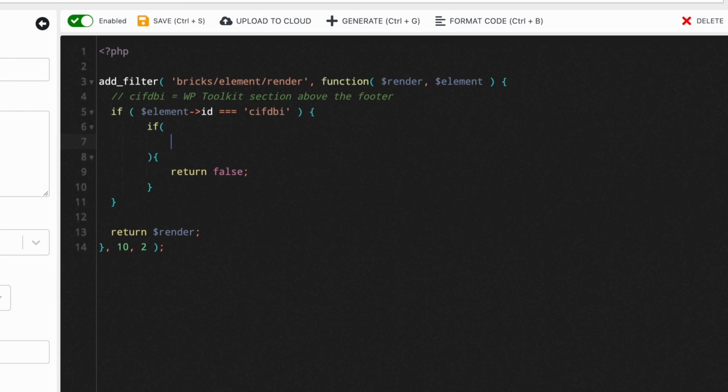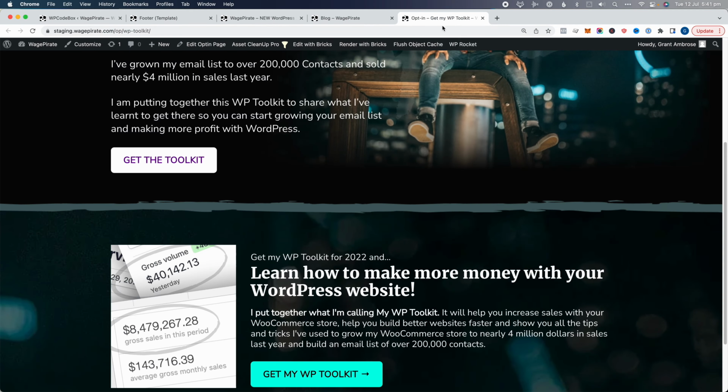Now, a different way that we could approach this is as follows. Let's get rid of this. And now let's set our post types to exclude. And then if this element ID is none of these post types, then we will return true, else we return false. I'm going to go back to my opt-in page here.